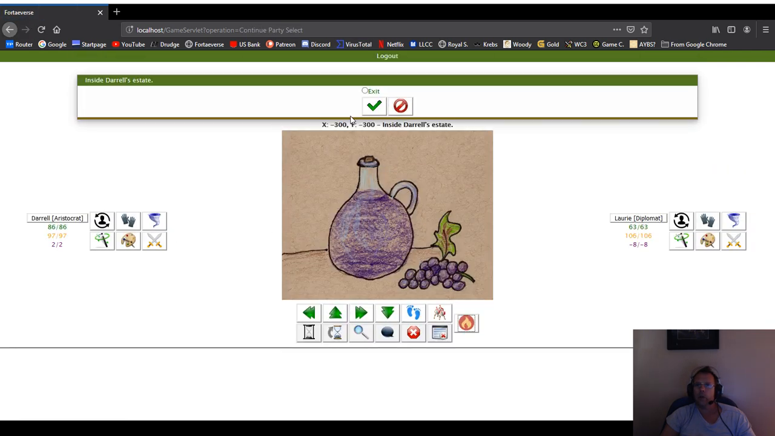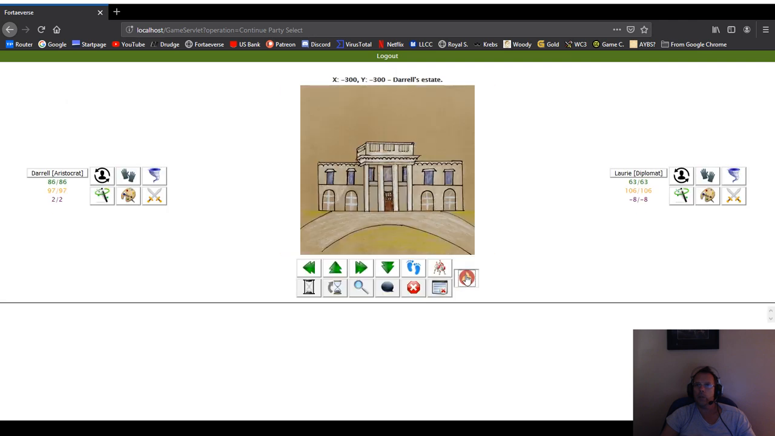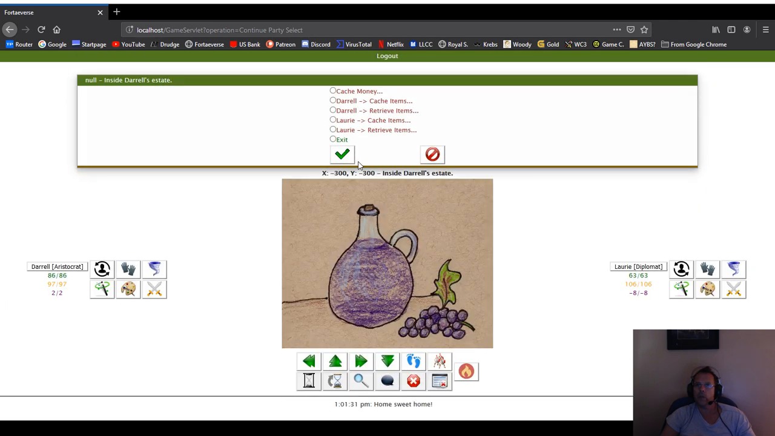So there we are. Let me exit again just to show you. So enter the house. Okay, so now inside the house, this is the graphic I'm using right now. This is where your whole party, since they're guests, can rest. You can cache items. You can cache money, or you can retrieve your items or money, and there may be some other things too, but basically it's a safe haven. And so if you left your party here for a long time, you'll be fine. You'll be in great shape.